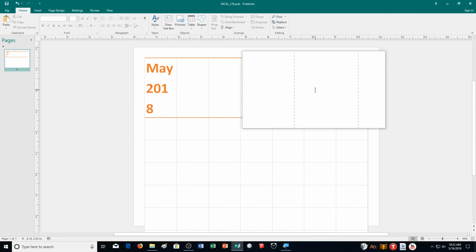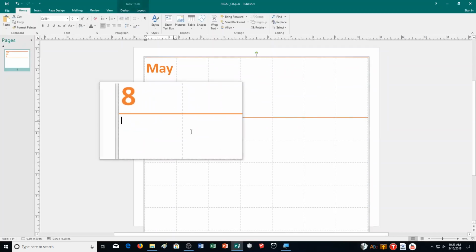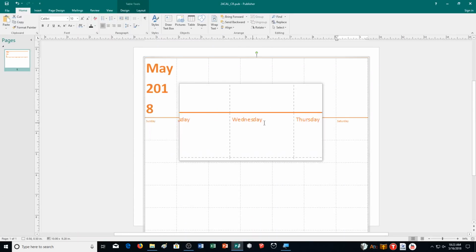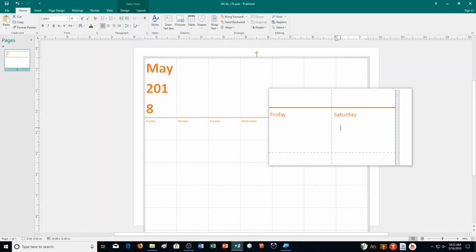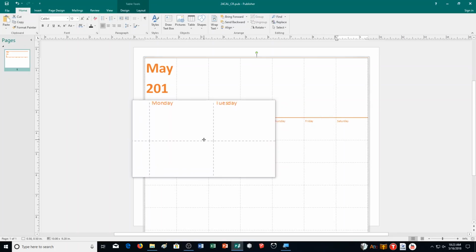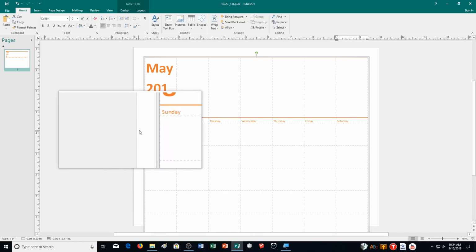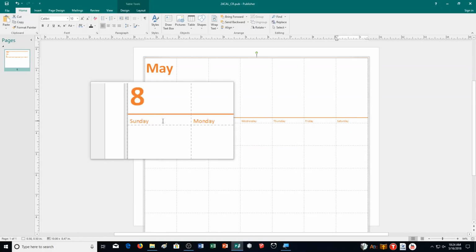In the second row, enter the days of the week starting with Sunday. So Sunday, Monday, Tuesday, Wednesday, Thursday, Friday, and of course Saturday. So you can see I've typed them all in. And it says decrease the height of the row so that the text exactly fits. So I'm going to put it about right here. Voila.